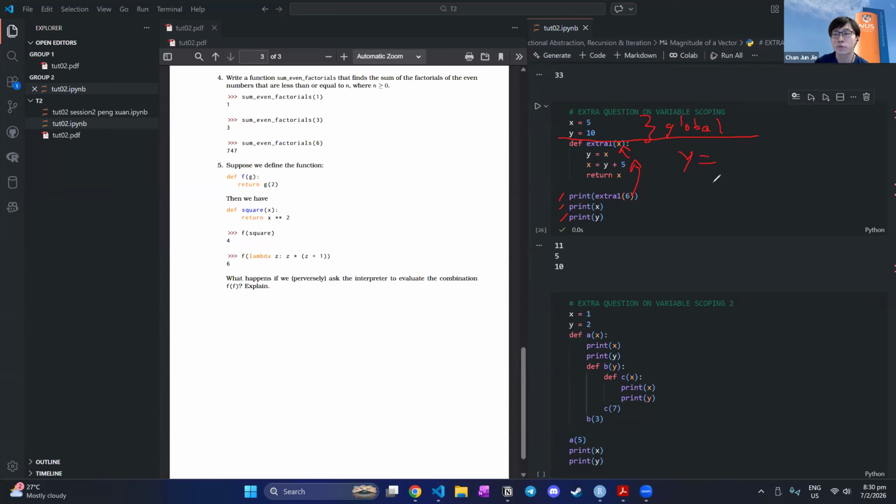So within the local scope of extra 1, y will be set to x, which is 6. And the input x was 6, right? Yeah. Then when this line runs, x is set to the current value of y plus 5. So what is the current value of y?